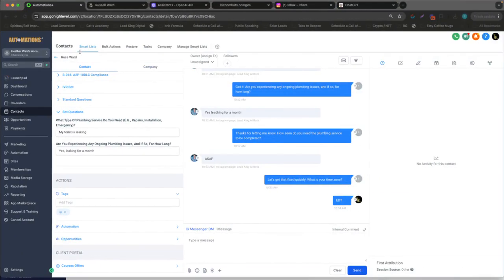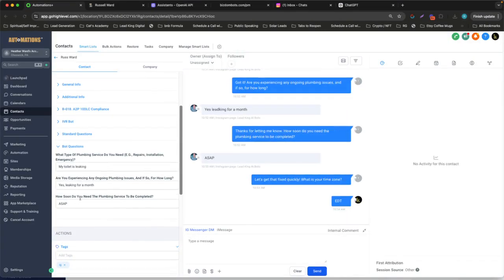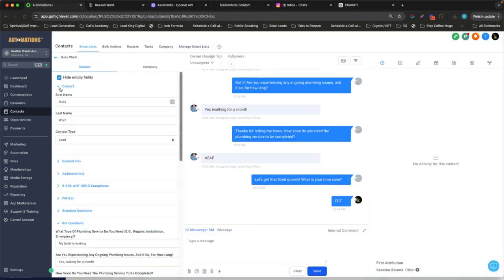And if we go back into High Level and refresh, you're going to see that the third question has now been saved. So we're really looking for a few things when we test this thing, right? We want to make sure all of our questions are saved. And the reason why they only pop up when they save is because I have this thing called hide empty fields up here.